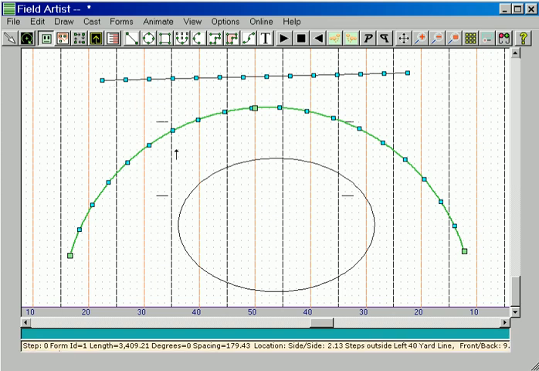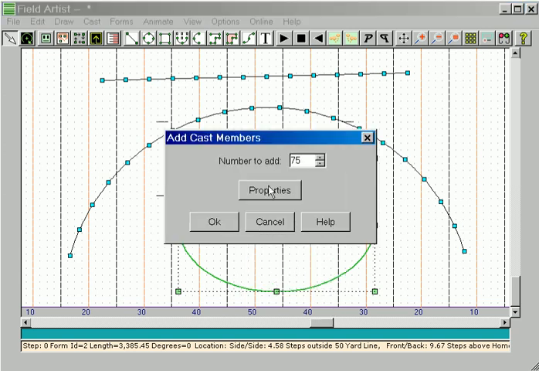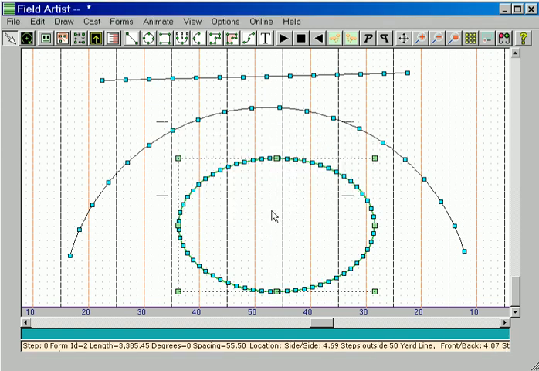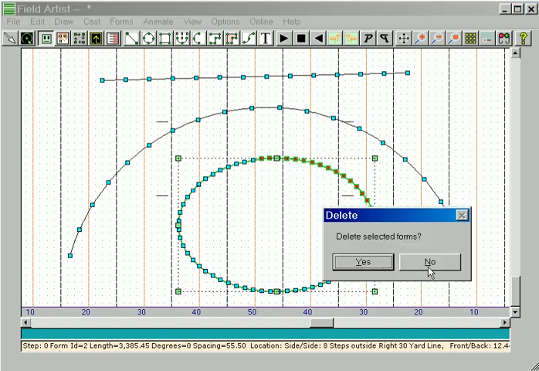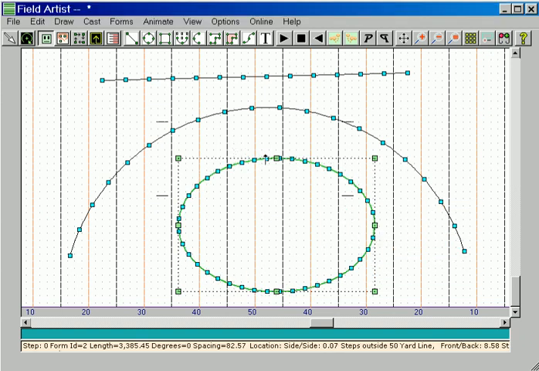The same thing can happen. Let's say we add some cast members here. Just right click on your form, choose the add cast from the menu. Let's make it fewer. You can click here. Now we have some cast on here. So let's say, for example, if we want to delete some cast, you select everything in the box here. You can hit the delete key. Delete selected forms? No. Delete selected cast? Yes. So we just deleted some cast members.